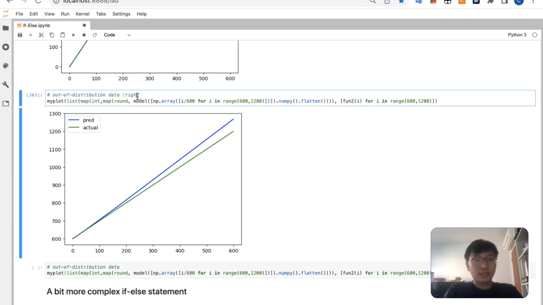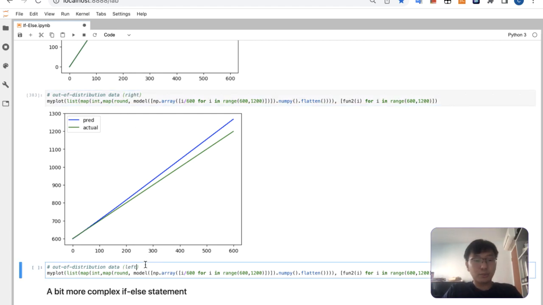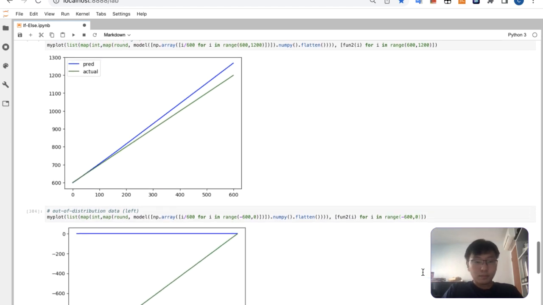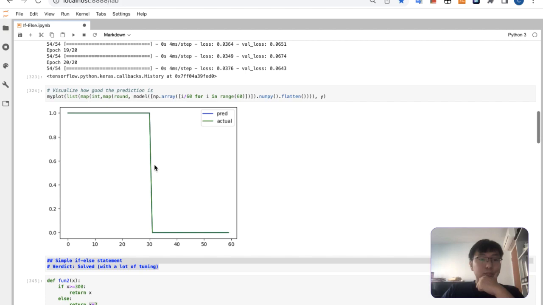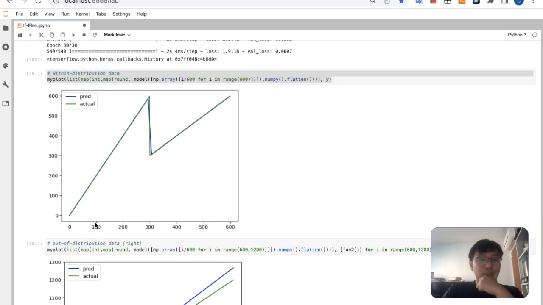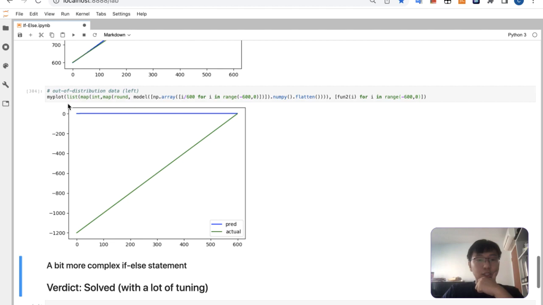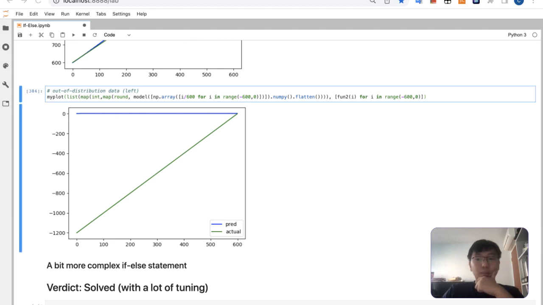This one is for the right side, and then this one is for the left side. So out of distribution data for the left side, maybe we do from negative 600 to 0. Here the same thing as well, negative 600 to 0. So the left side here tends to go to 0 because I think it's the ReLU function. Yeah, but I don't blame it because we didn't give it this data. It's not realistic to expect the model to extrapolate that straight line, right? So I count this as a win for the neural network. Soft for the neural network.